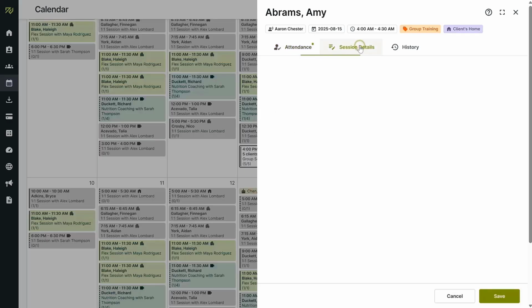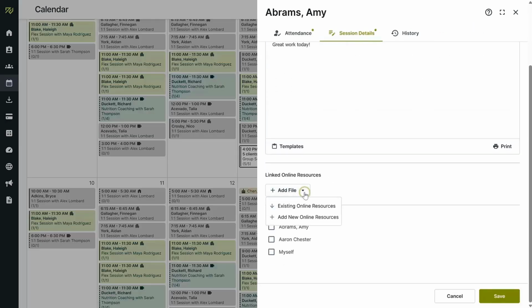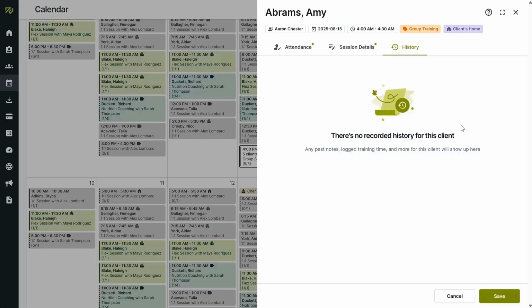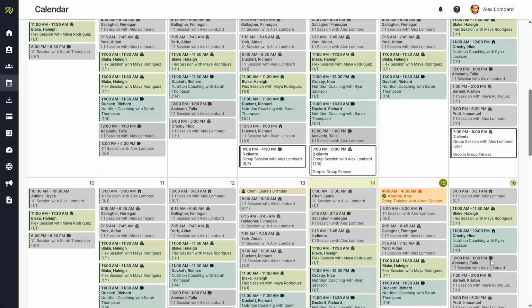On the second tab, you can take session notes, attach photos, videos, or documents, and email all of this directly to your client. The third tab shows you any previous records from this client from past sessions. Click Save, and the records for this session have been updated.